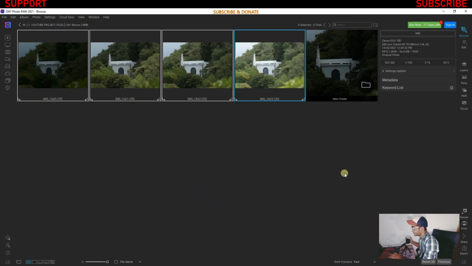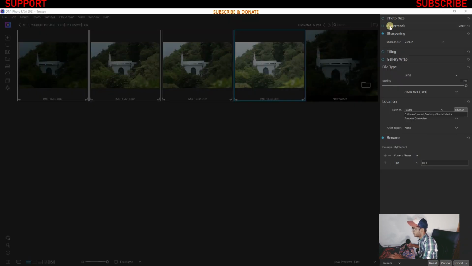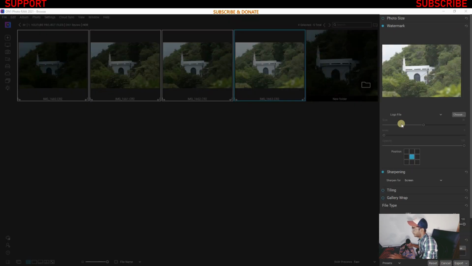Now in order to export, you can click export, and from there you have watermarks. You can click the watermark and write whatever. You can either add an image on top of it as a layer, or you can write something. Sharpening, generally I keep it to screen because most of my photos actually go to social media, but you have other options, of course, right there. You can clearly see it for printing purposes.